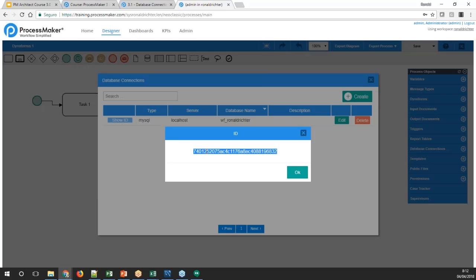So I can just show the ID for this connection, and this will be useful later in the course because when we are working in triggers and we need to query external databases or any other database, we will need to use this connection UID. So this UID will help ProcessMaker to make the connection to that specific database, and then you will be able to use it and fill your queries on it, or fill different fields, or use it the way you need. So we will take a look at this data.